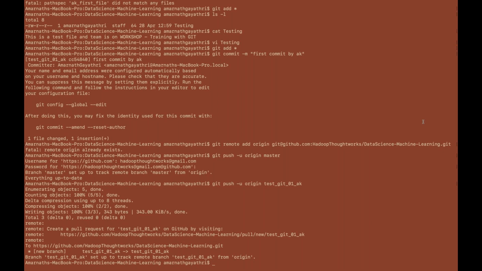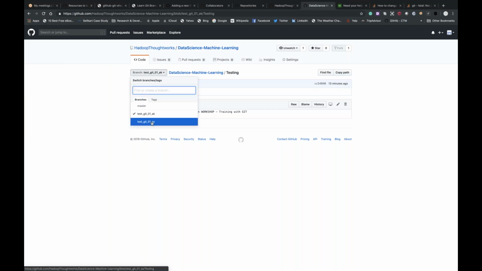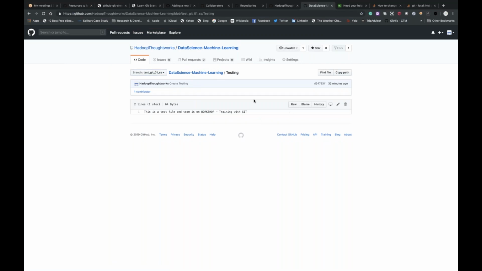Okay. Let me go and quickly check if I can see that file name there. Now see, I can see yours. Test get 01 ss, and if I click on that one and refresh it, it does not change what I have written. Can you go to your Git Bash and do ls -l? Did you say git commit ls -l? Wait, I got it. Just say cat testing.